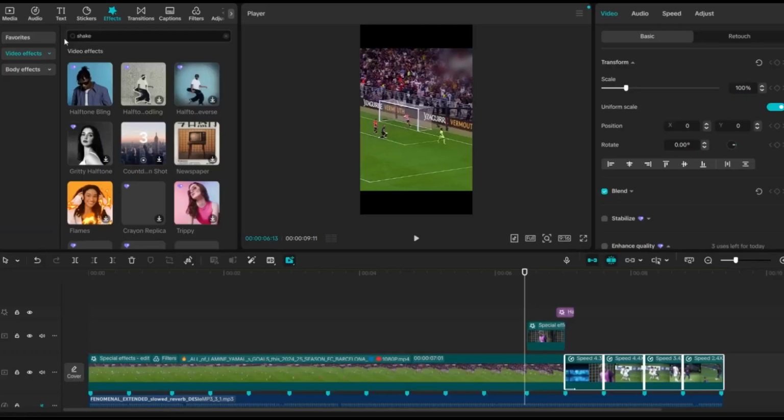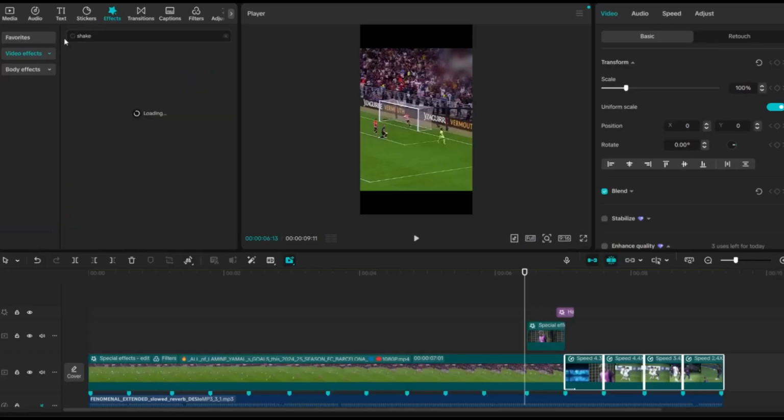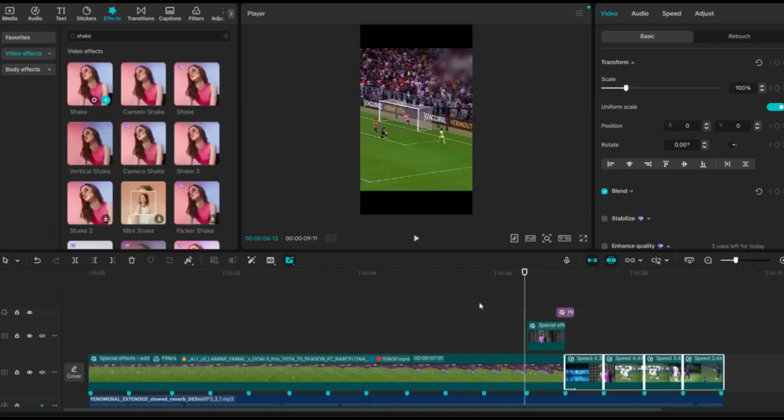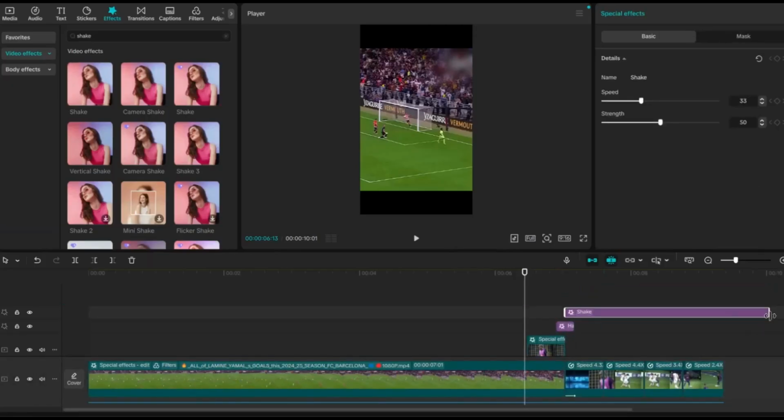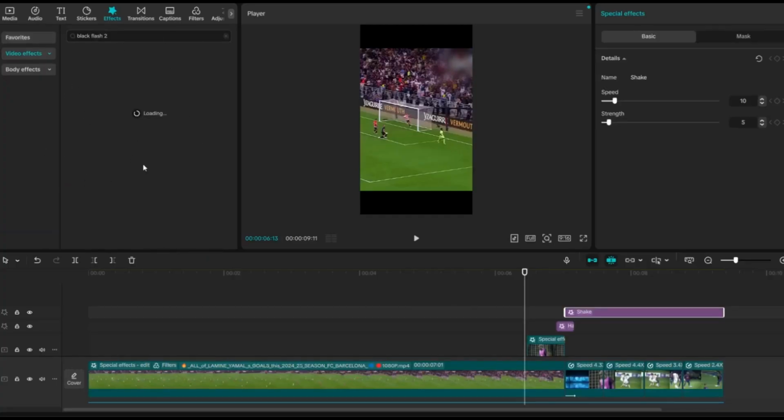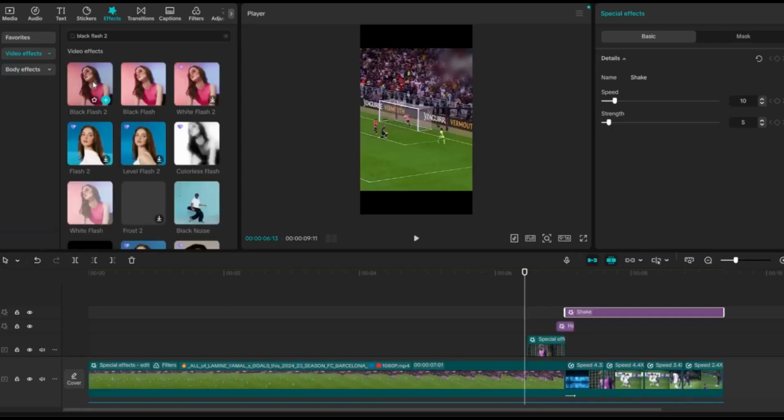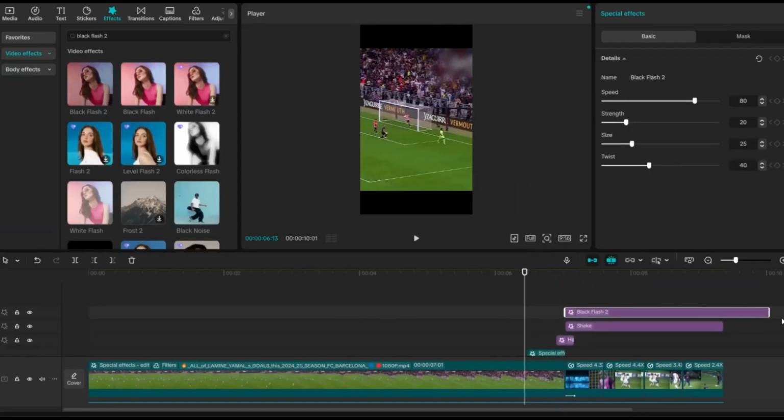Shake. The shake effect on the four clips of Twixtor, and put speed at 10 and strength at 5. After this, add the black flash 2, number 2 I mean, and the settings make it 20, 100, 25 and 40, like me.